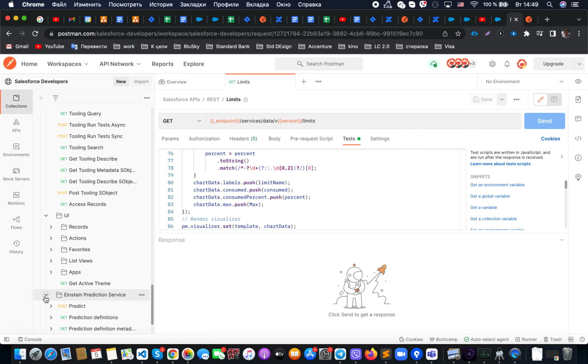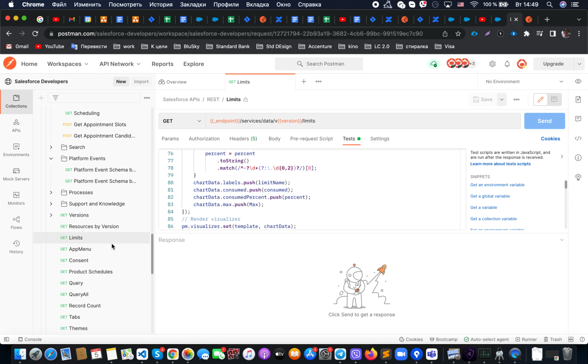different kinds of API, UI, the possibility to interact with records, also the Einstein prediction service, and a lot of good stuff you can find in this collection.